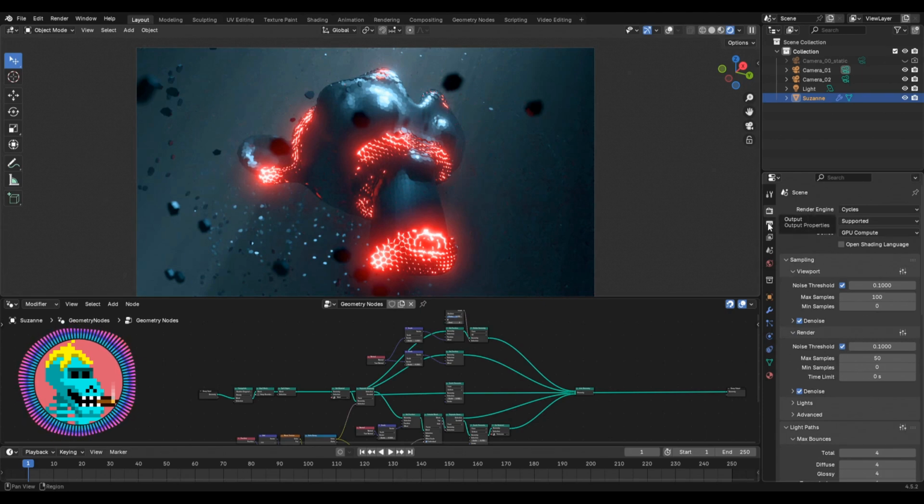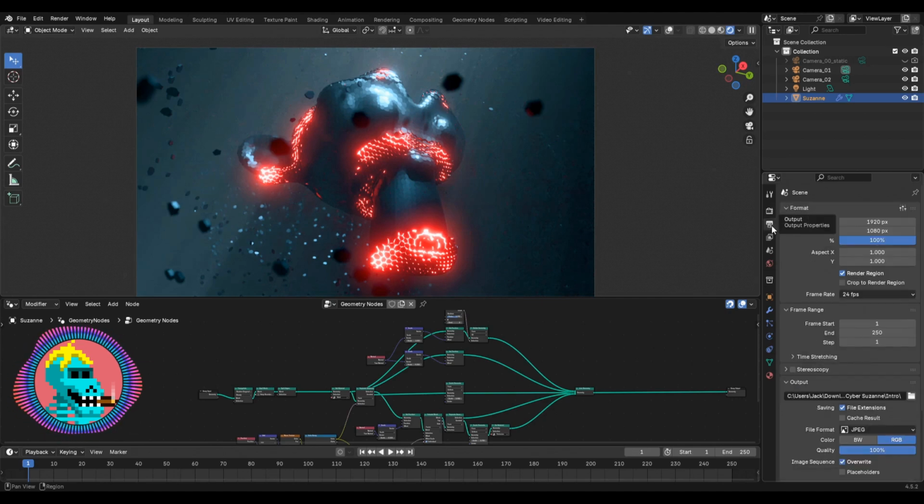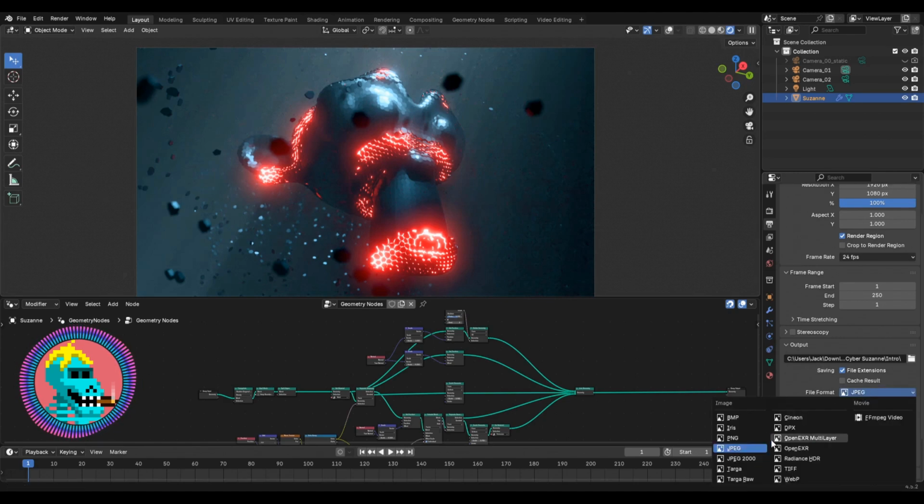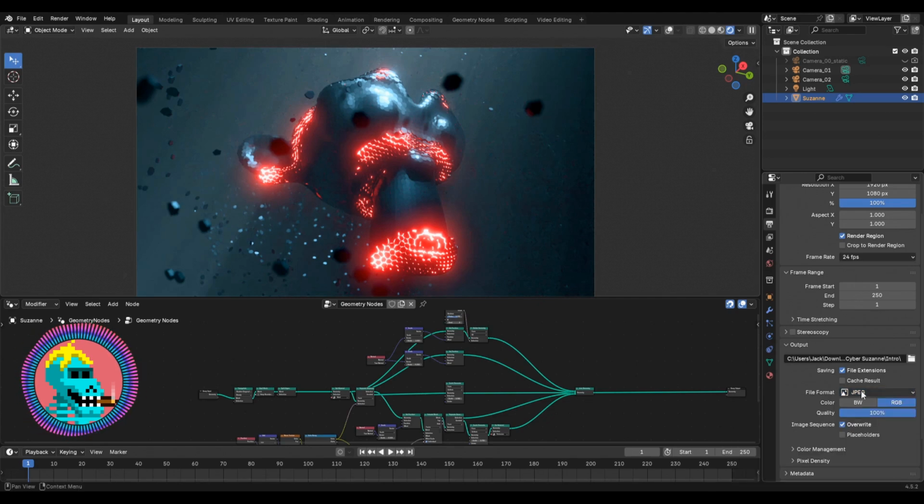And to make our rendering even faster, let's go to the Output Properties tab. Here we'll change the save format. The default format is PNG, but saving this format takes longer than JPEG due to the larger size of PNG. That's why I use JPEG for faster saving. This completes our rendering settings.